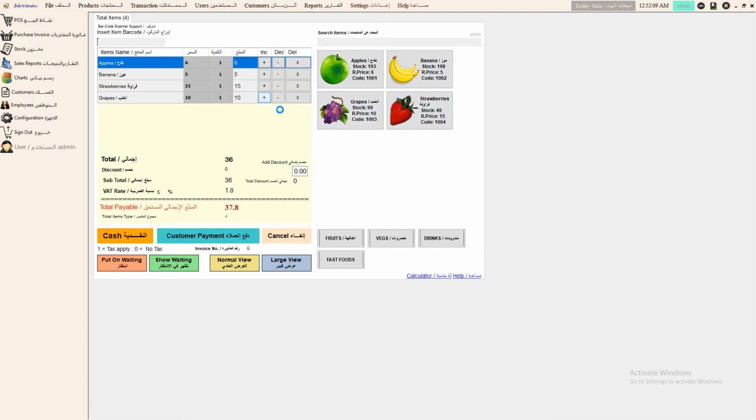For example, you come across a scenario that a customer with these products wants to buy some more, and you want to put him on waiting. You click on the waiting, so all these transactions will go to the waiting, so the next customer can come and you can entertain the next customer.